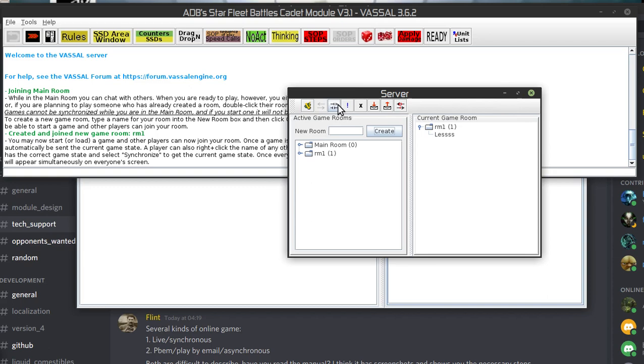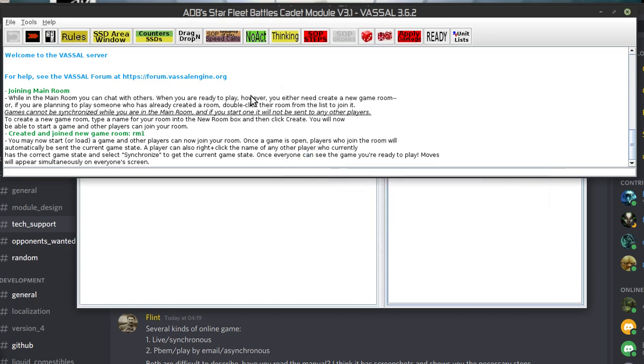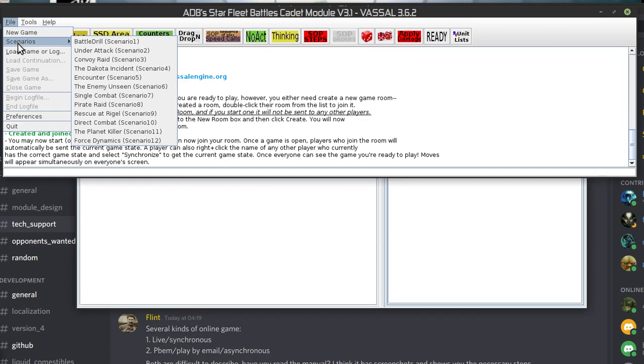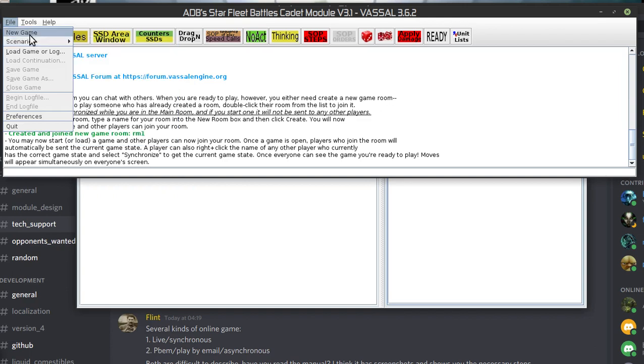There are some other functions in here. Like there's a little thing here for looking for a game, away from keyboard. You can even send people messages kind of thing. But anyway, so now you're in your game room and you want to start a game. At this point, every module is going to be a little bit different. So basically, go up to your file, and there's probably going to be a new game, or there's probably pre-built scenarios that you can load up directly. So let's go to New Game.